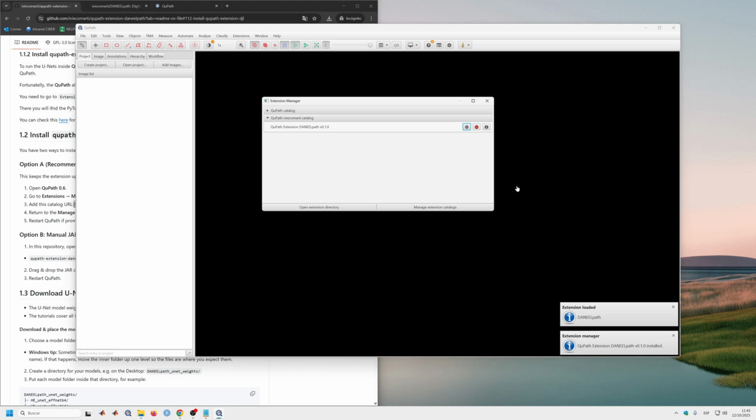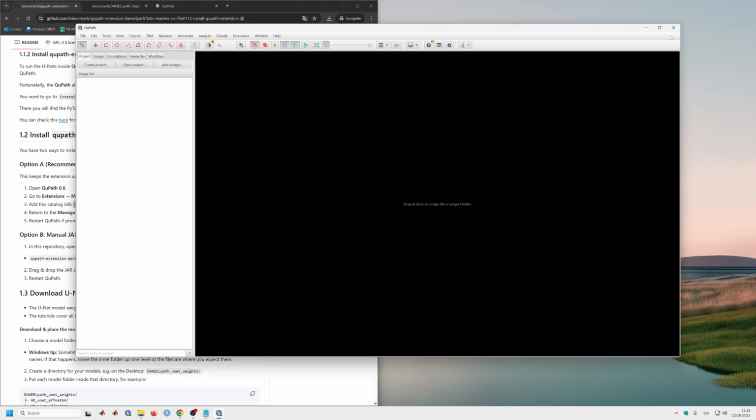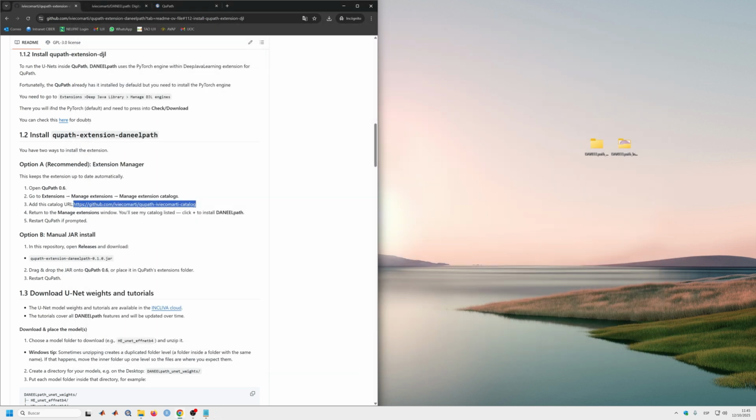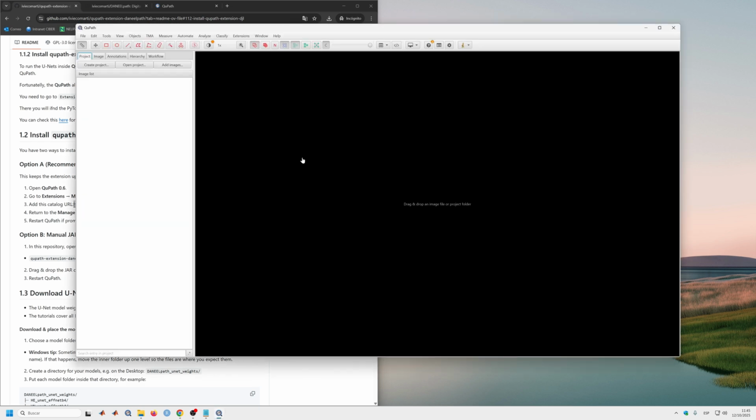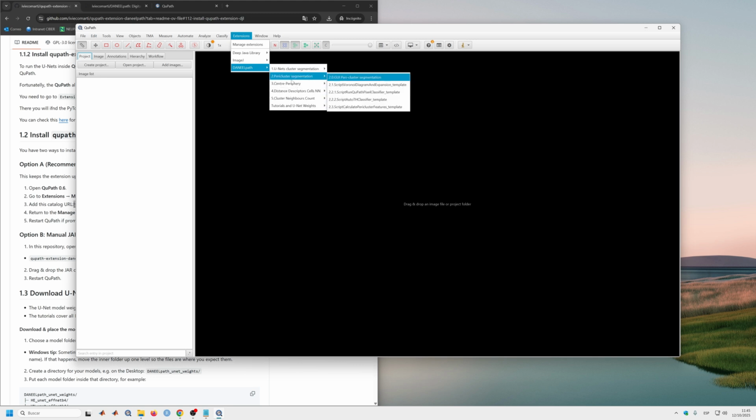So the DeepliifPath extension is installed. Next, what we need to do is to restart QuPath. And here we have the DeepliifPath with all the tools and the template scripts.